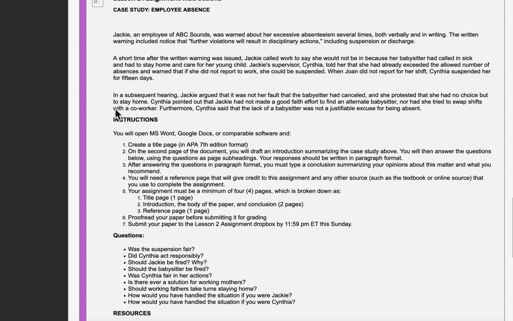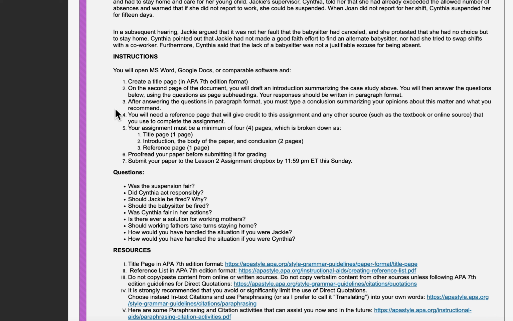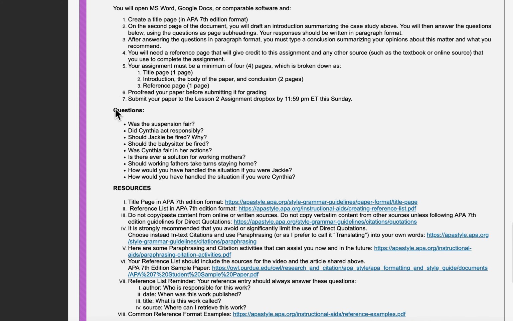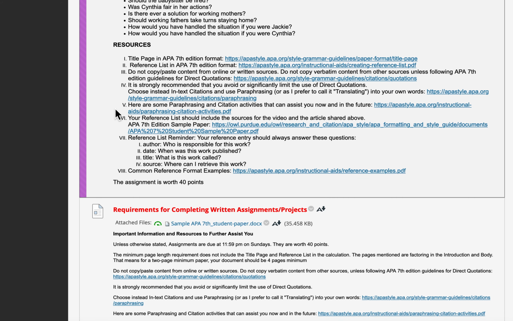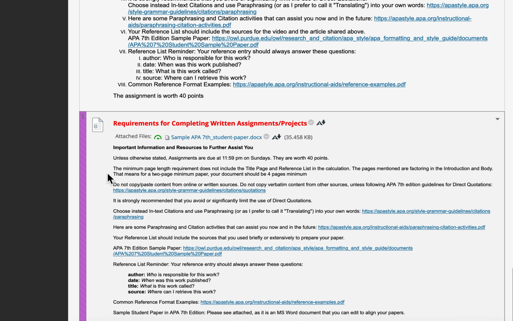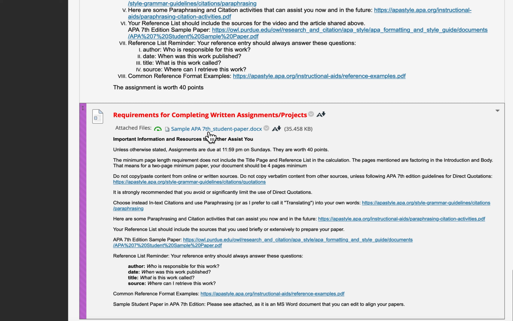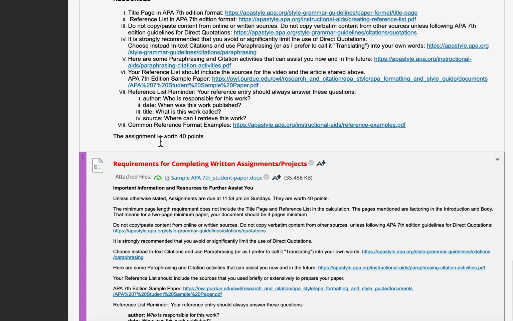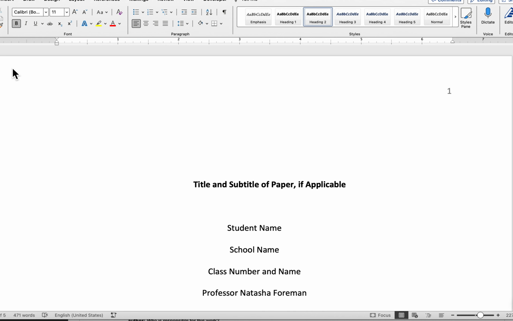And so, to make it a little bit easier, since for some of you this is really your first time working with APA, sometimes actually doing academic papers, I'm going to create this template for you. If you look inside the course room, inside this lesson folder, but also in the course information area, you'll see that I've provided the requirements for completing written assignments and projects. You'll see that I have a sample APA 7th edition paper that you can modify. What I'm going to show you now is the template that I've modified for this assignment in particular.